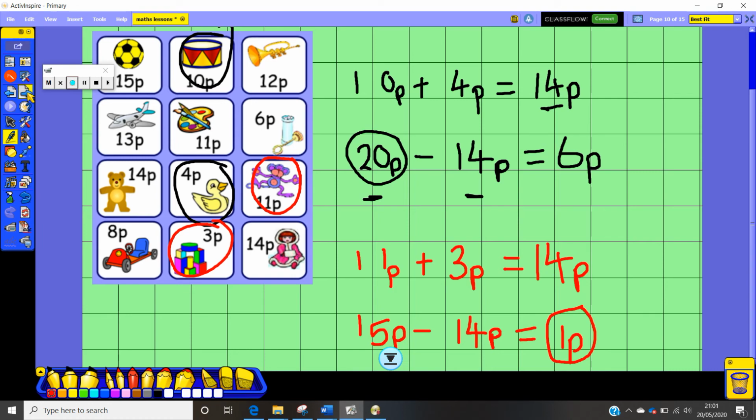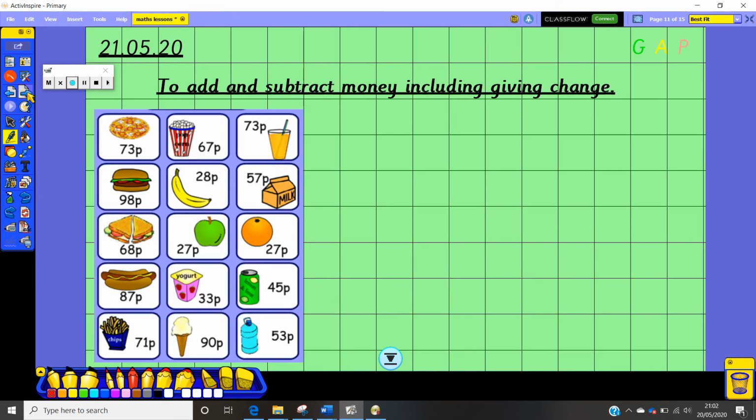Well done, everybody. So I've hopped across the road at the shopping centre now and I have come to this shop. Everything is just a little bit more expensive.